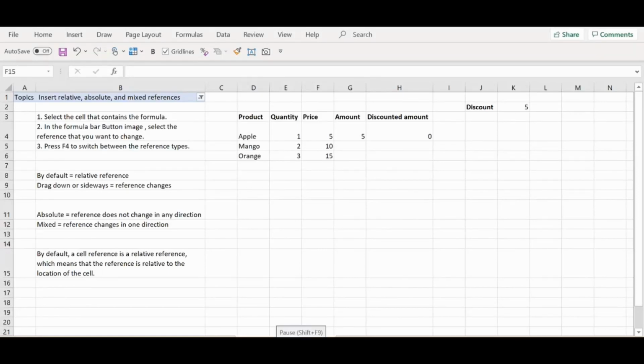Have you ever written formulas in Excel only to discover that you're getting incorrect results? If so, it's highly likely that you're using absolute, relative, and mixed cell references in Excel incorrectly. In this video, let's understand what these references are and when to use absolute, relative, and mixed cell references in Excel.